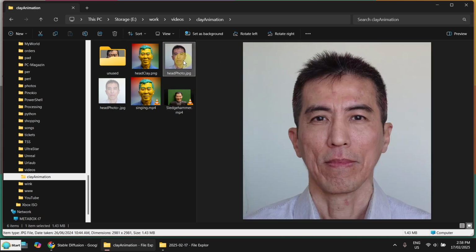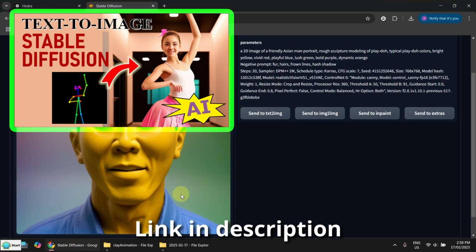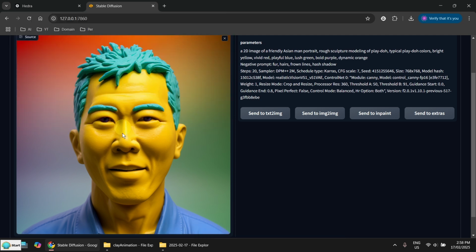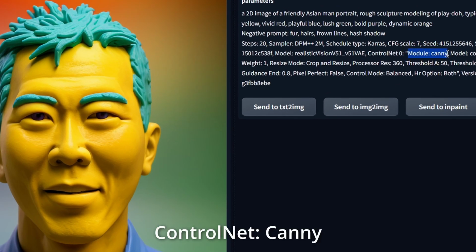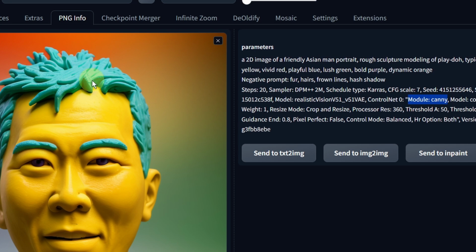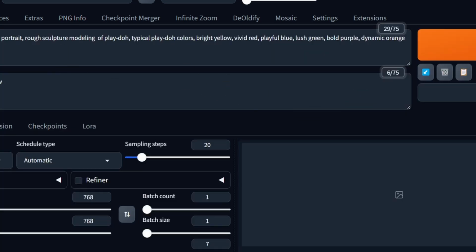Today I want to use this image as input image and use Stable Diffusion to convert it into a Play-Doh creation. What I have done is I used the ControlNet Canny. I want to show you some of the parameters I have used because it's quite hard to get the hairs like this. I use text to image and the prompt is showing kind of rough sculpture modeling in Play-Doh.